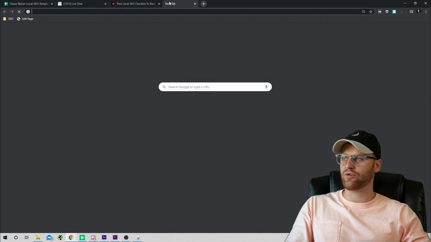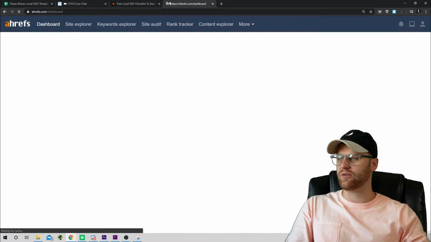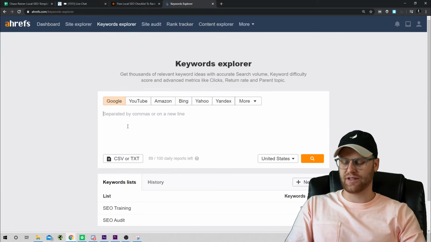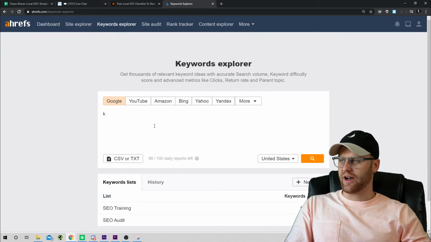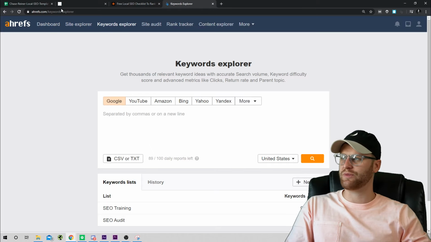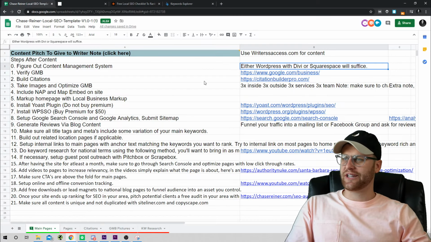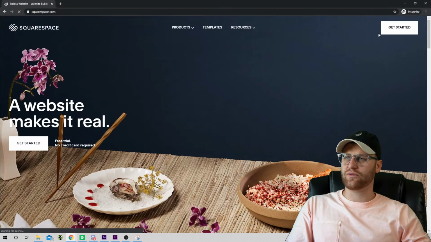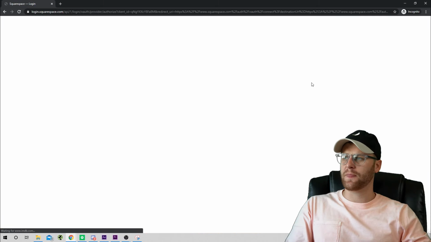For the most part, if you're going to be going for low KD keywords, you're not going to need a super gnarly CMS. You're not going to need it to be super robust or anything. Most keywords on a local level are going to be under 10 KD, and I'm able to rank those fine with Squarespace websites. So I'll show you how to set this up on Squarespace. It's pretty easy. You're just going to head over to squarespace.com and go over to get started, log in.